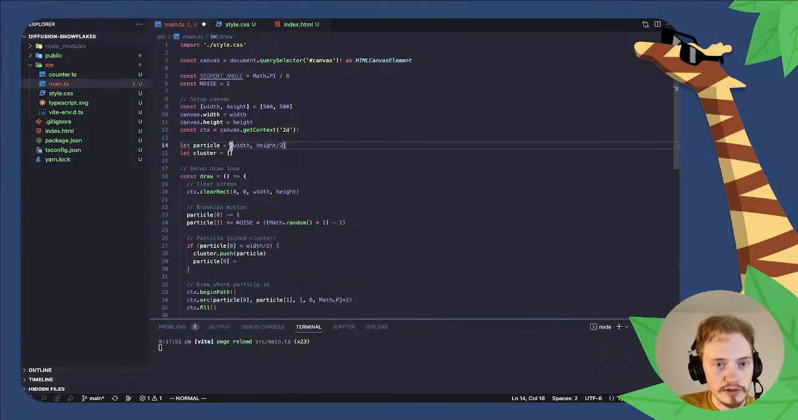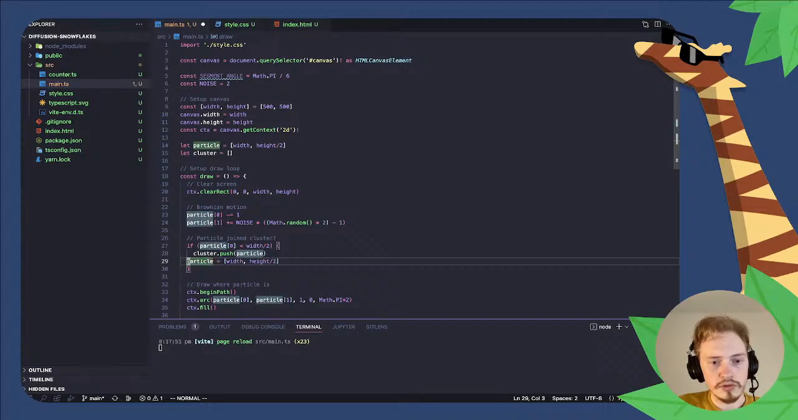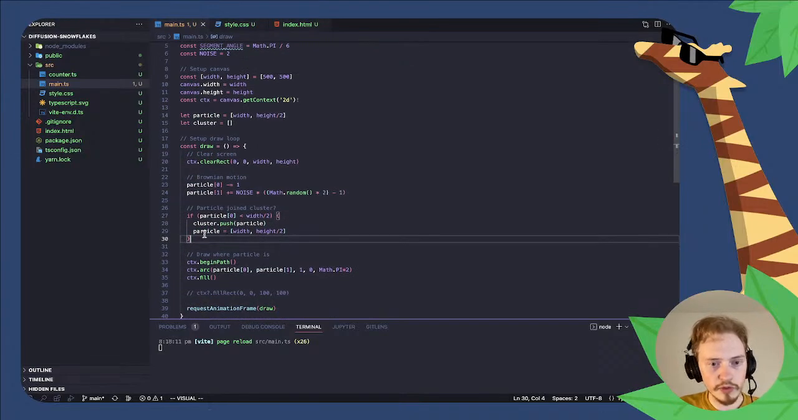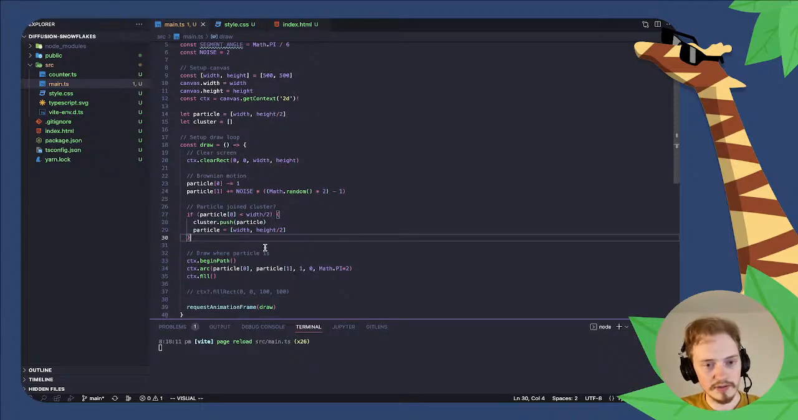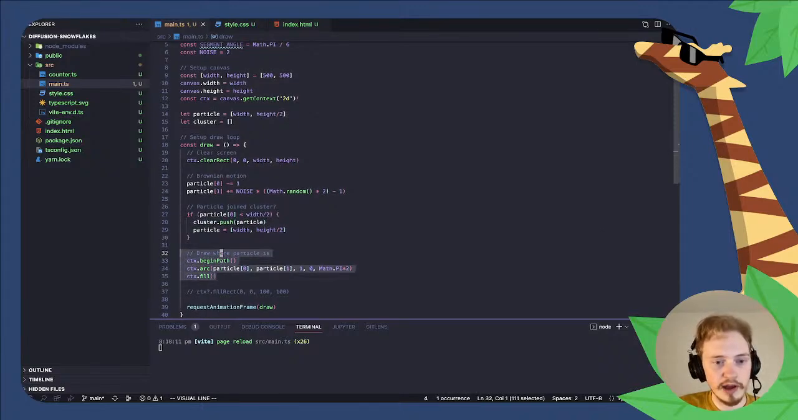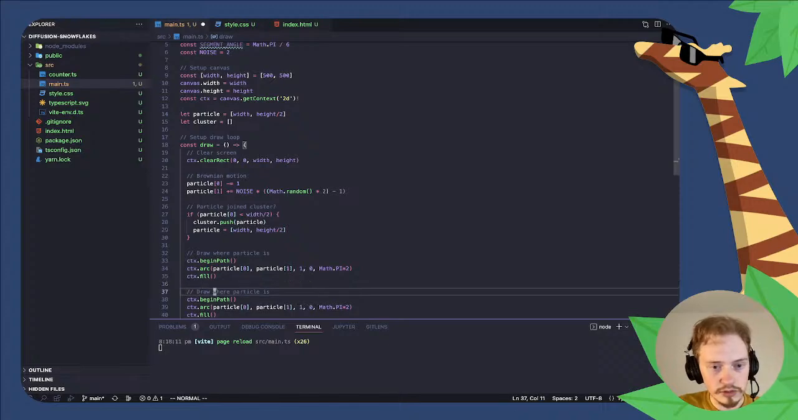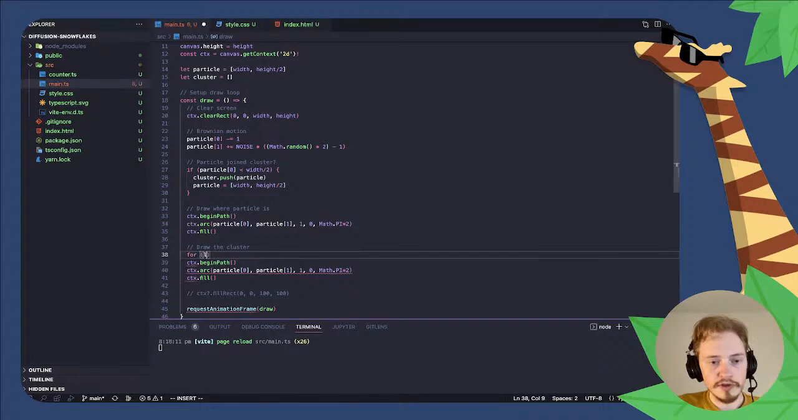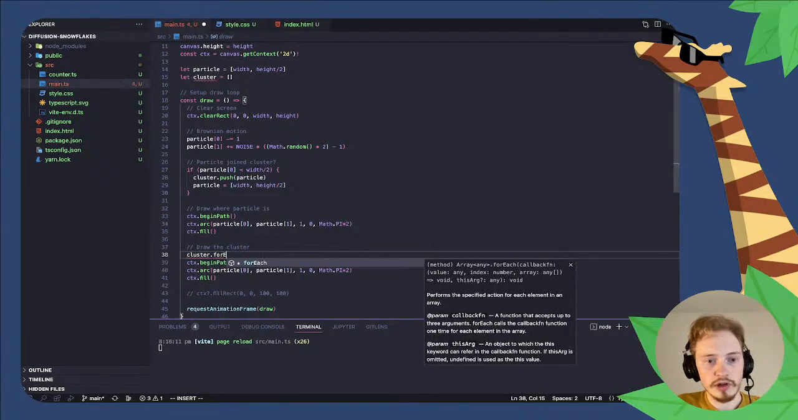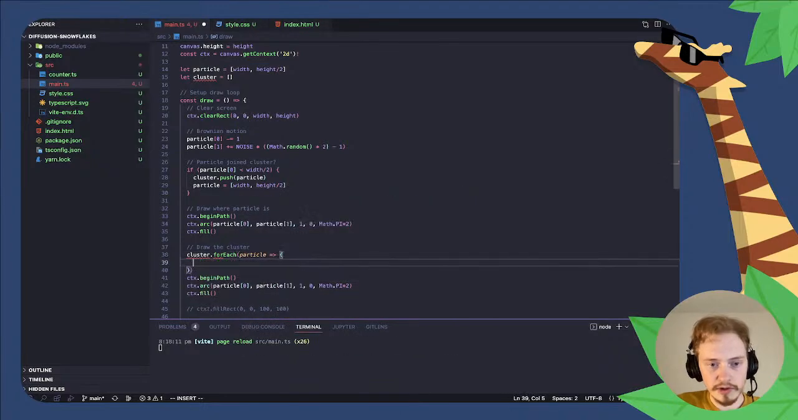Where did I do that? We'll just do this. So it should just be that. And then when we draw the particle, instead of drawing the particle, well, actually we'll leave that for now, but we also want to draw the cluster. So for let particle, cluster dot forEach particle in the cluster.